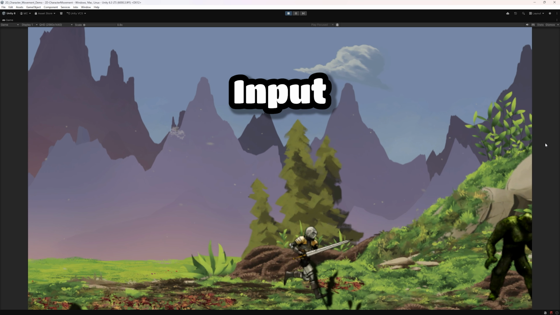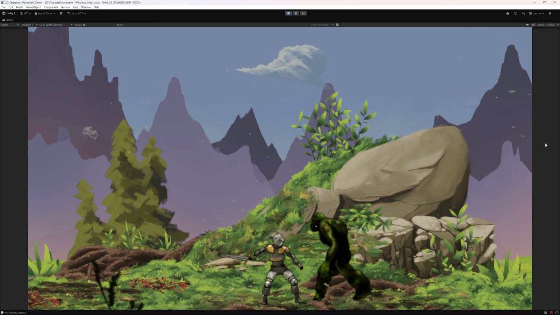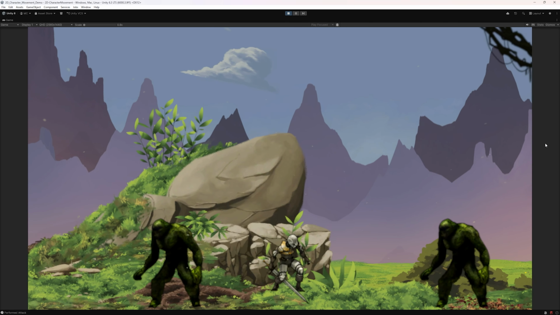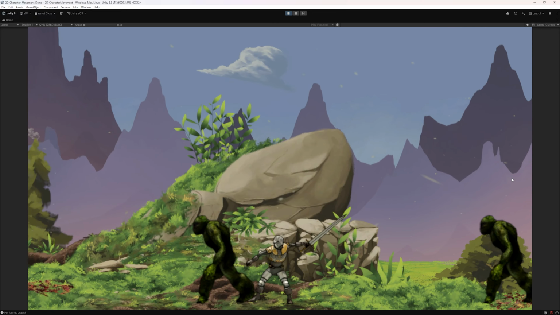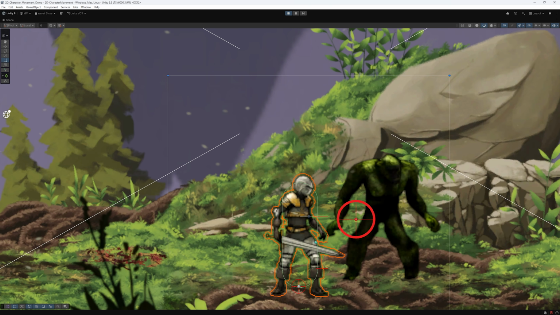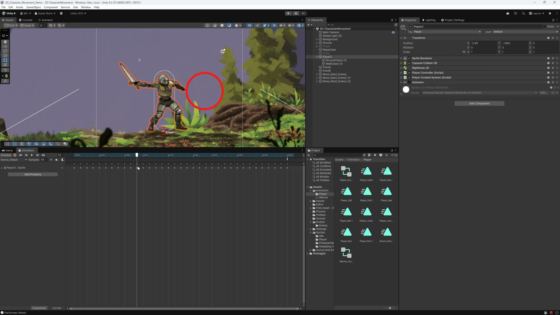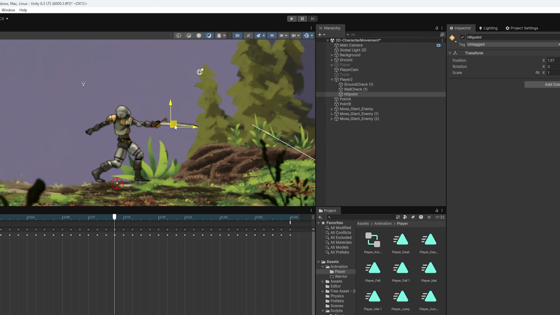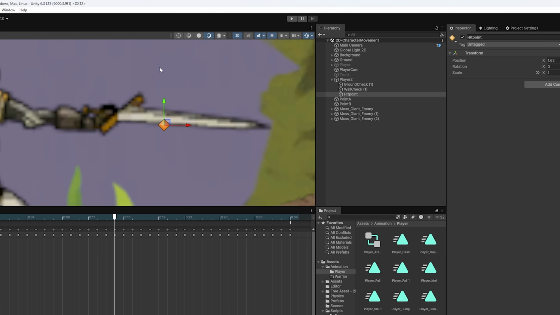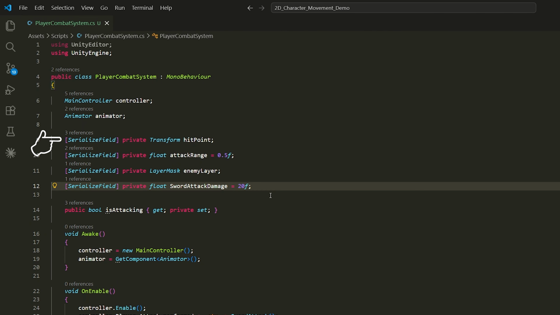Now we have input, animation and control working together, but our attack still doesn't hit anything. So next, we detect what the player is hitting. We do this by checking a small area in front of the player, like an invisible circle where the sword can hit enemies. First, create an empty object at the sword's hit point. This defines where the attack happens.